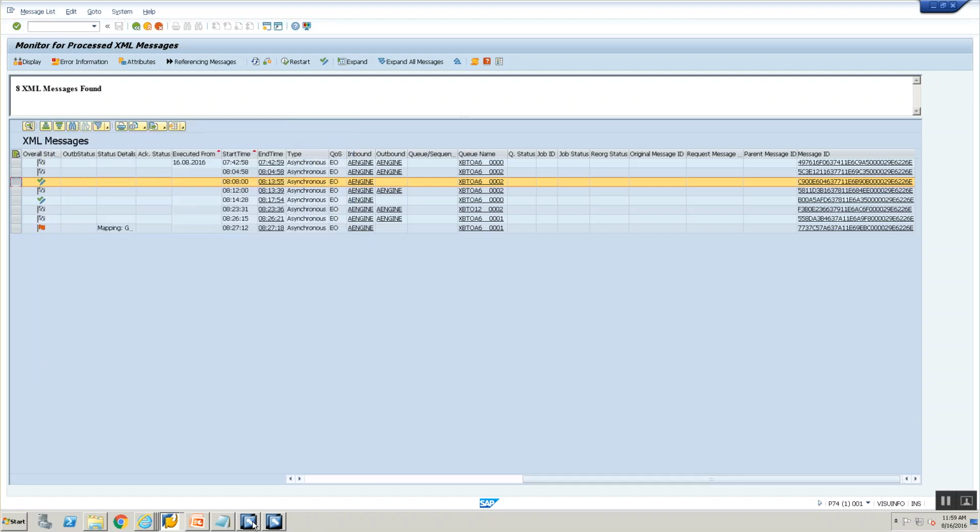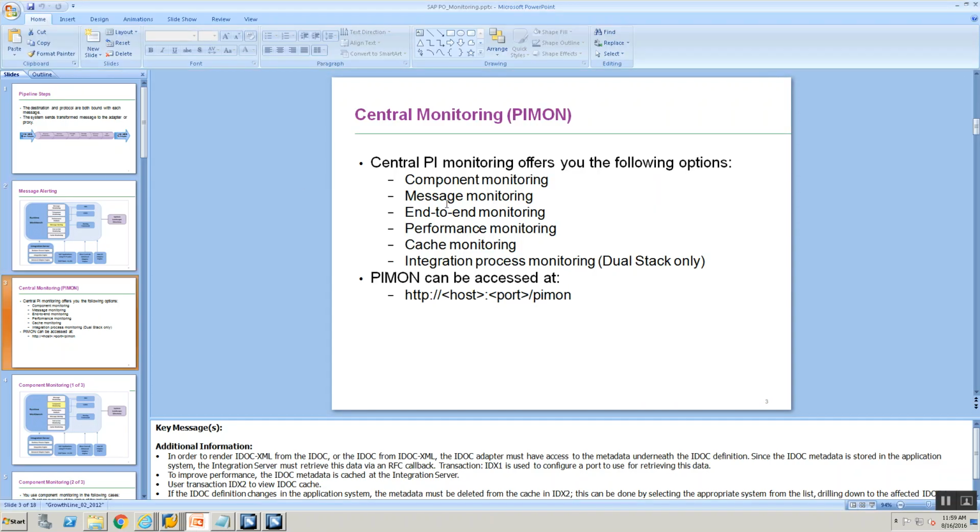Okay, so let's go back to our slides. So we've looked at component monitoring, we looked at message monitoring. There are three other monitorings, end-to-end monitoring. End-to-end monitoring is the ability to monitor your message end-to-end. So let's say you have a file that is picked up by PI and now it is being sent to an SAP system, and you want to know whether the message was successfully processed in your ECC environment, right?